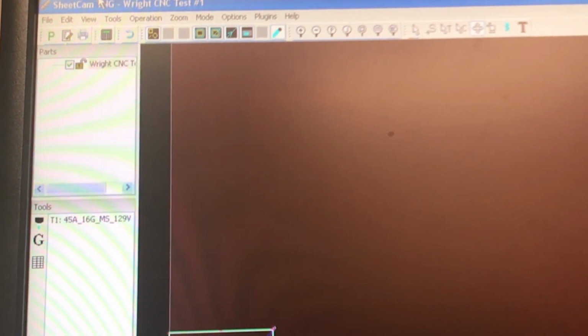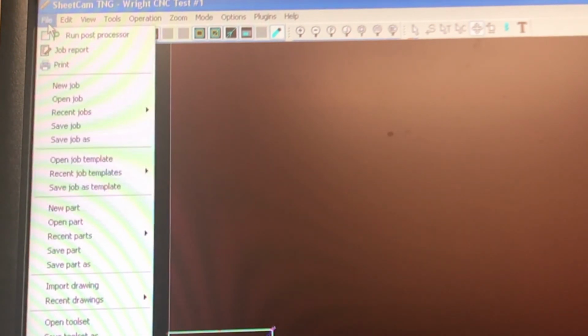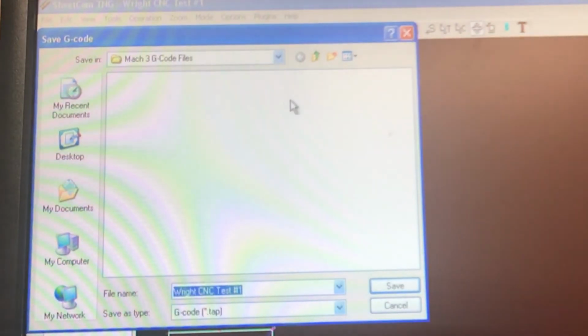The final step to be able to cut is going to be post-processing this part. And you'll see it says Run Post Processor right here with the P. You can also go into File and Run Post Processor. You'll see that because we set that earlier, all these files, once they're post-processed, will end up in the Mach 3 G-code files. We just do that out of convenience. You can change that if you want.